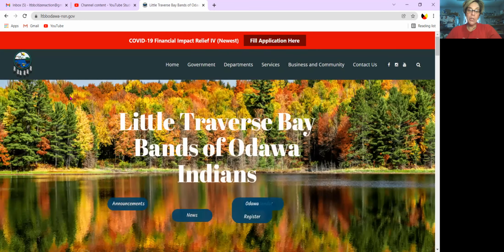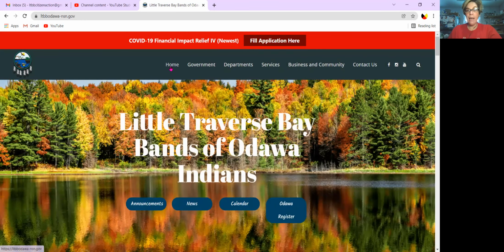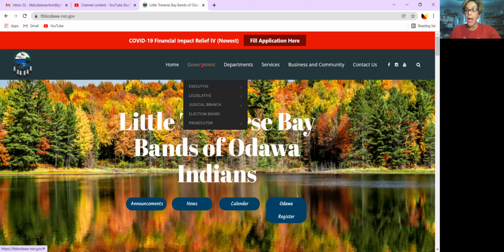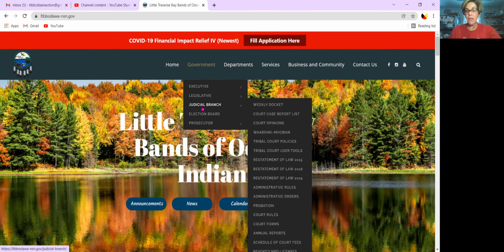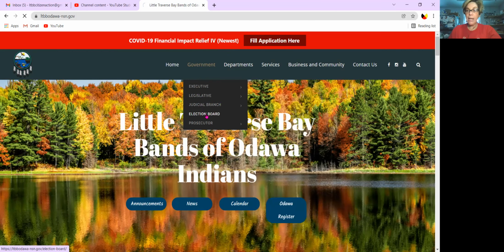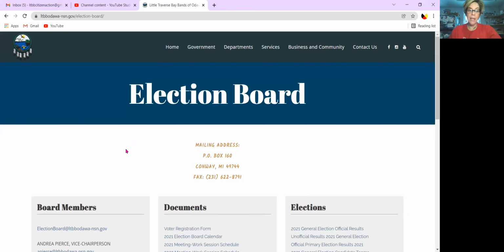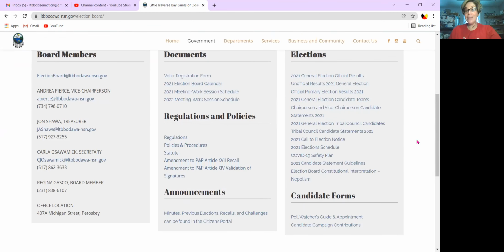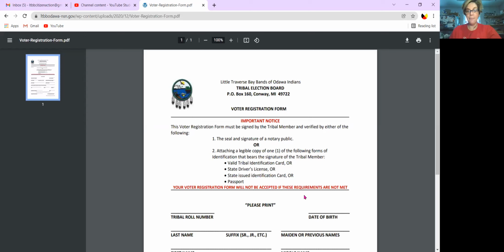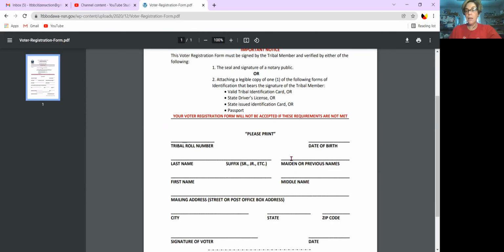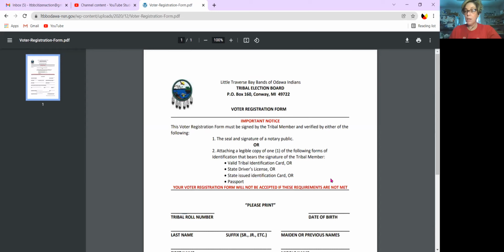Once this page loads, you're going to want to look at the top, and you're going to have home and government. Go ahead and click that second tab over. You're going to take your mouse or your finger and scroll down to the election board. Go ahead and click on that drop down menu. Now, the great thing about this is the election board has a lot of documents up. I know that they're fixing around some stuff, but if you go into the second column, it'll say documents, voter registration. You can go ahead and fill that out. Go ahead and click that. And this will be your PDF to register to vote.